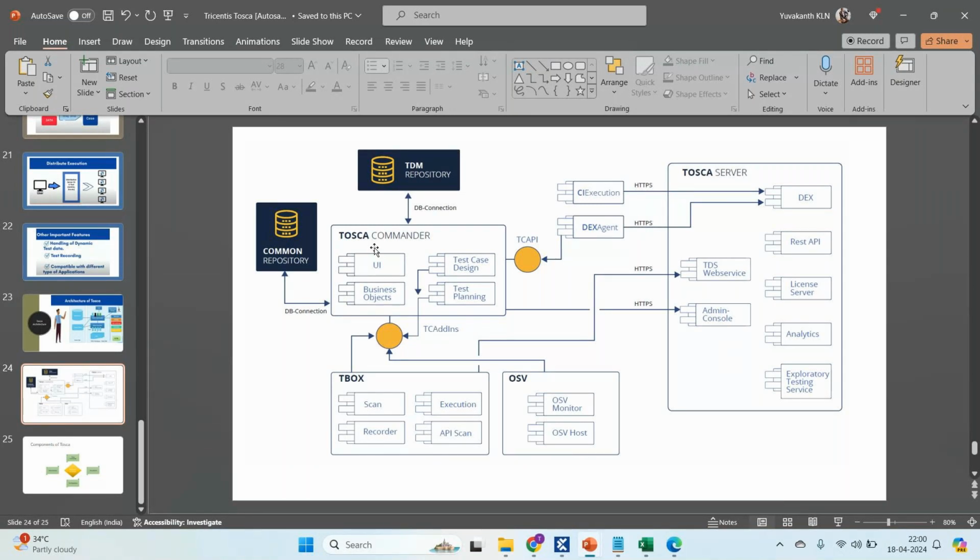And in the Commander, UI, business object, test case design, test planning, all this happens in the Tosca Commander. And there is a common repository where you can connect your DB and your TDM repository. All these things you will see slowly, one by one, when we talk about each and everything. Am I clear till here? Any questions and queries?